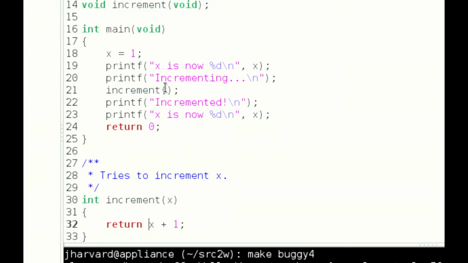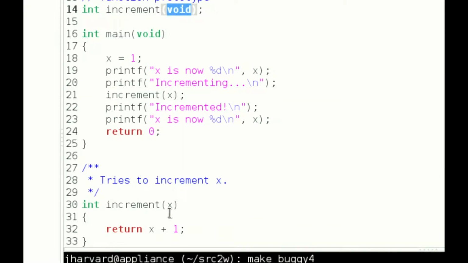So I need to pass x. So I need to do this here. And the prototype, I have to change this up here. So this has to become an int. This has to become, I actually have a bug down here. Let's fix this one first.